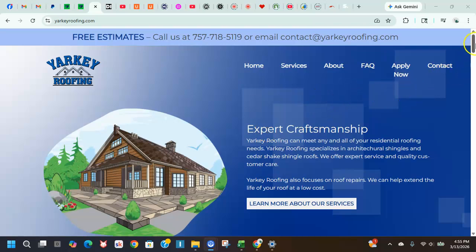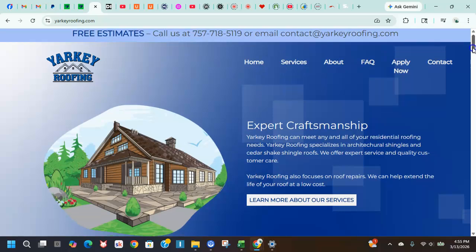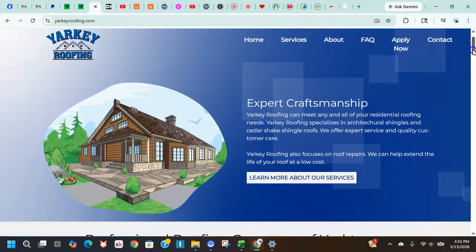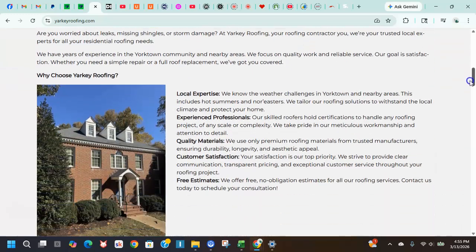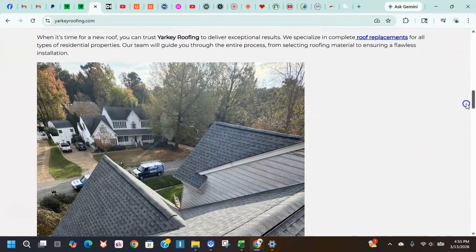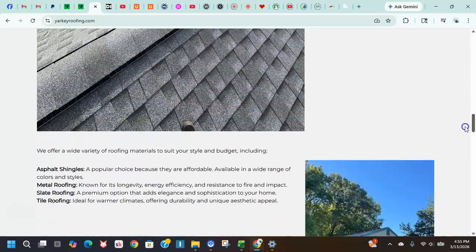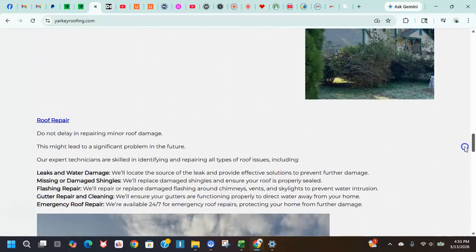Now, content is anything on your home page. I have your home page here that we're looking at, and the content is anything on your home page, including pictures and words. So like some of these pictures that you have on your website.